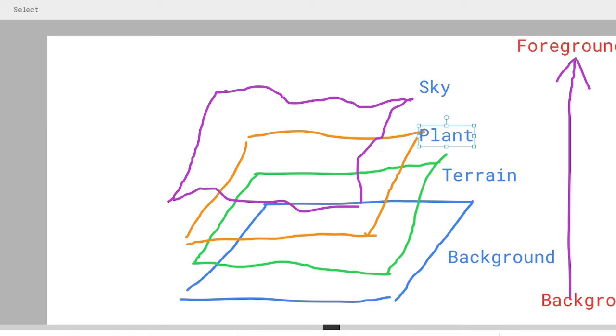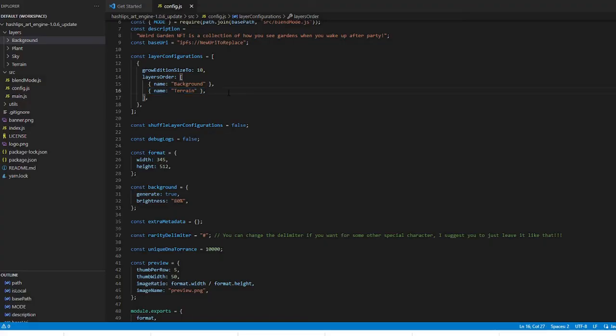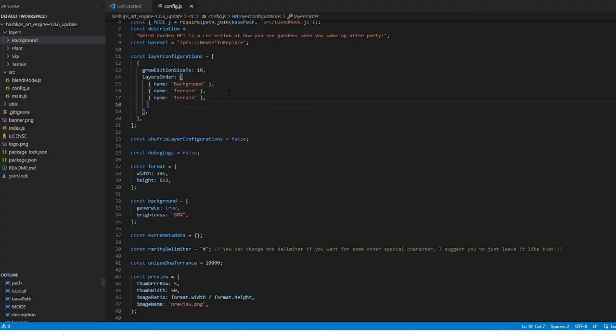So here the terrain, and after you're gonna see I'm gonna put the other ones, which are gonna be plants and the sky. That's it. So you see how it's organized here. The engine is gonna go look for the background first, and after the terrain, and after the plant, and after the sky, and it's gonna make an image.